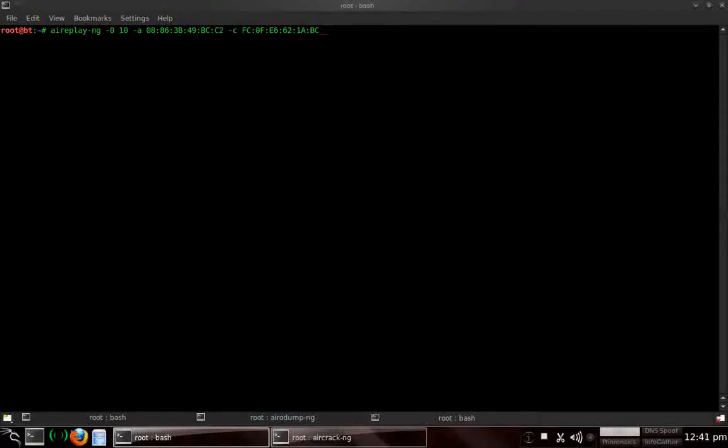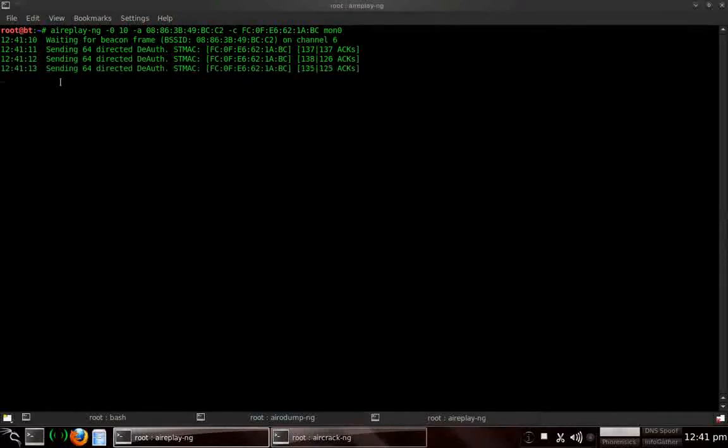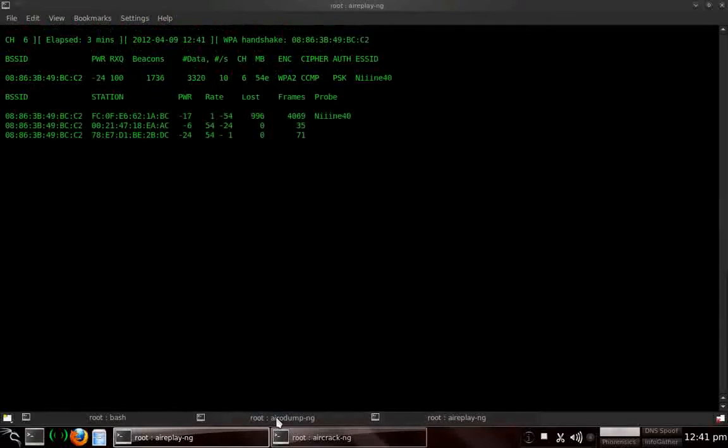And we're going to type in mon0 because that's the interface we're going to use to do the aireplay. So you can see it's already sending out the deauthentication. If we go back over here, we can see this is the WPA2 handshake that I was looking for, the WPA handshake. Now with this handshake captured, we can go and use Aircrack and crack it.